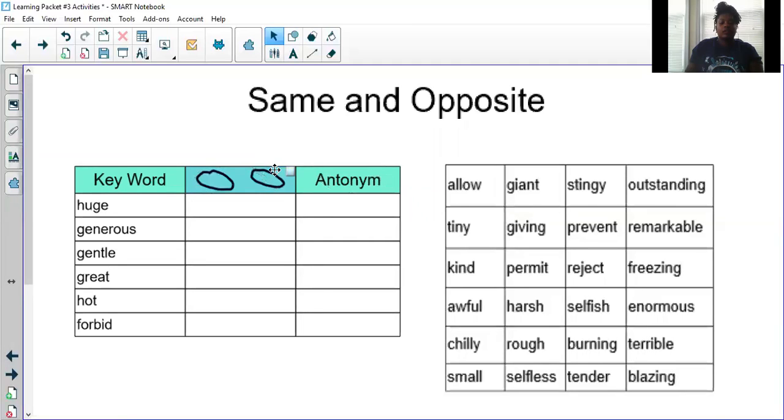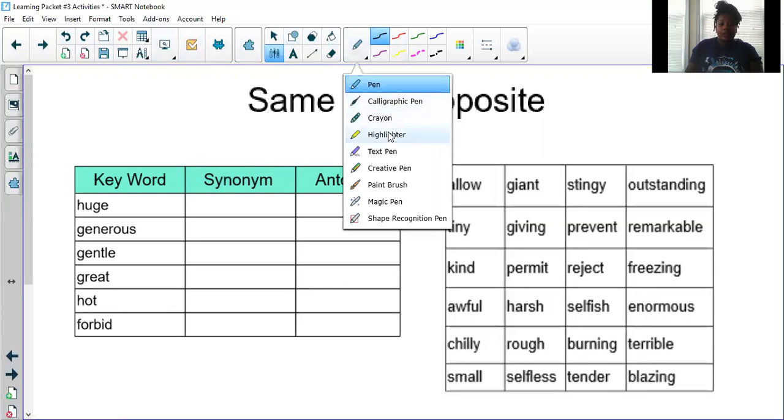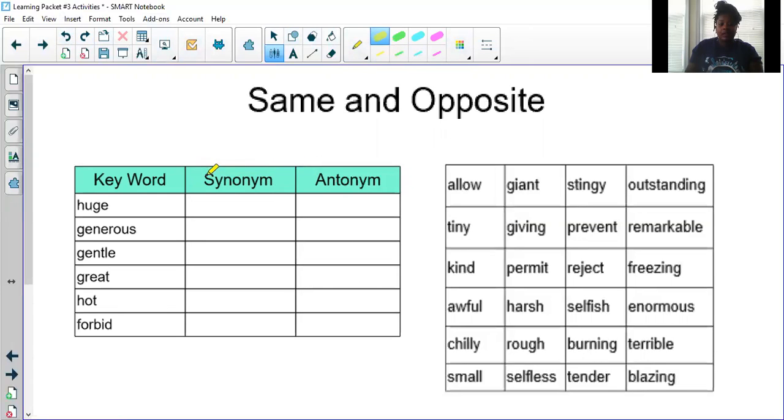Oh, move these over so we can see the word. Oh no, not like that. Let's undo this. That's okay. I'm going to highlight those words so we can see them. Synonym and antonym. So that was better. Thanks, guys, for bearing with me.